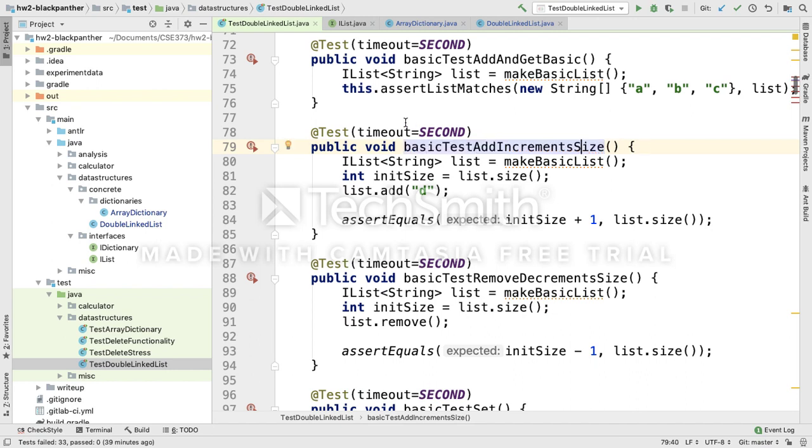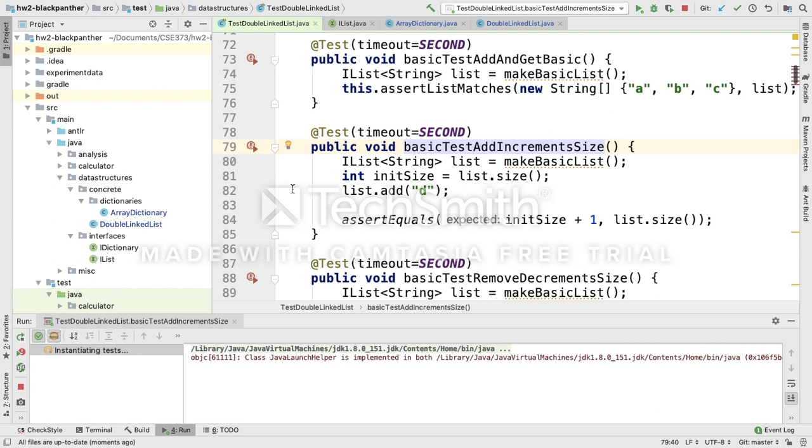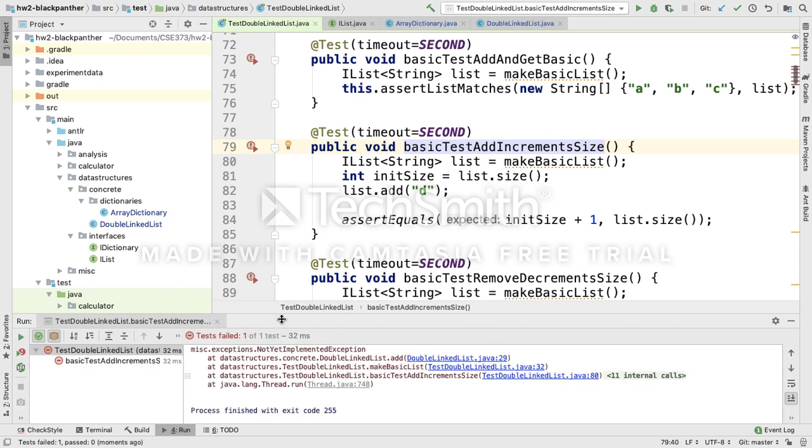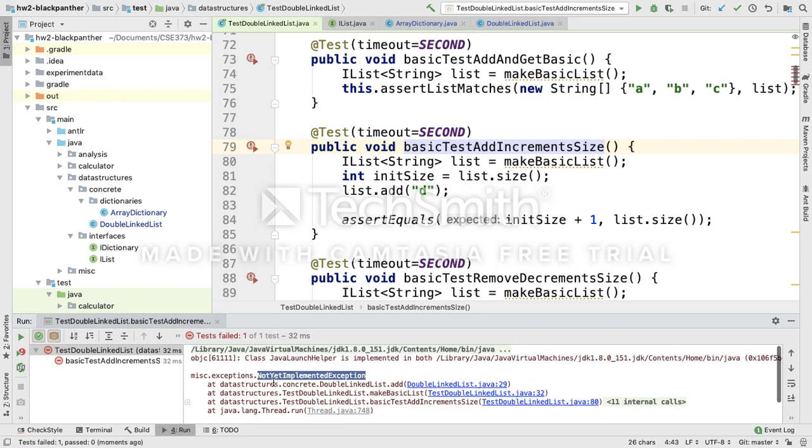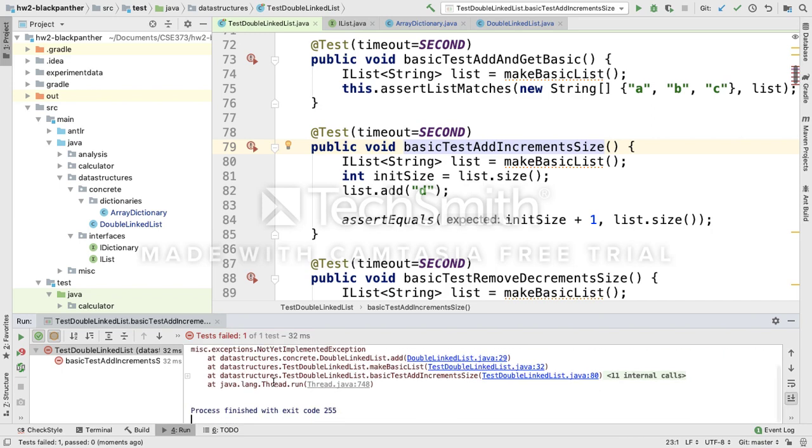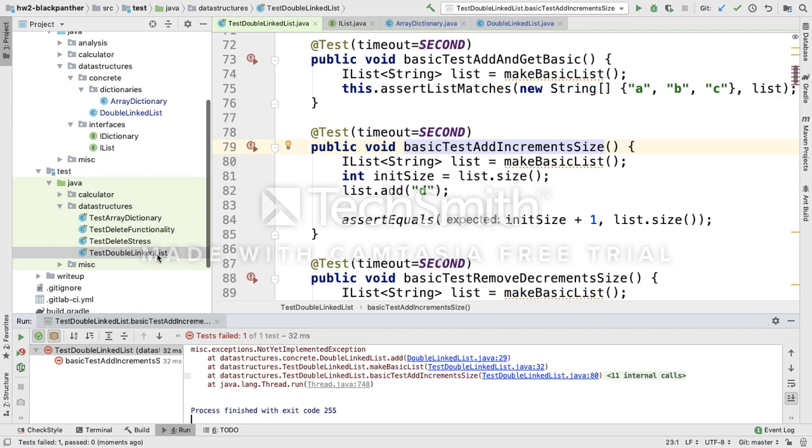And if we try to run this, we're just going to click this green arrow next to each test, run it, and we should get a window at the bottom that shows us our results. Mine will show that I failed because I have not done that part yet. You can also run the entire file by right-clicking and clicking Run Test Double Linked List as a full file.